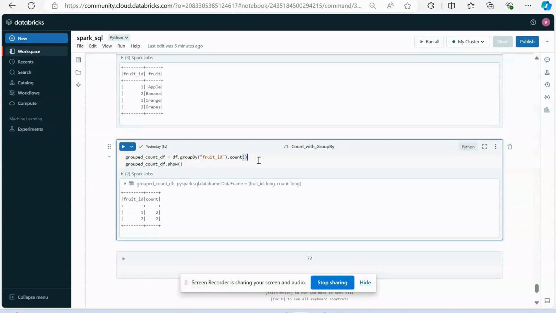Like this, count behaves differently in different cases. We need to observe these kinds of things. Count is an action, and count is a transformation. It acts as both action and transformation. We can also check other things, whether any other operations behave as both a transformation and an action.